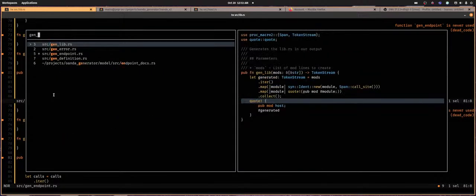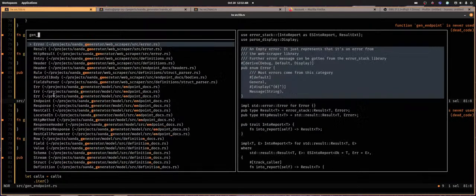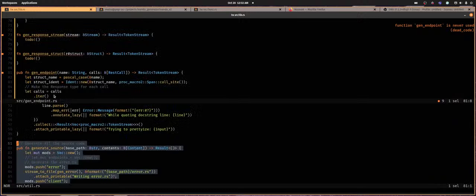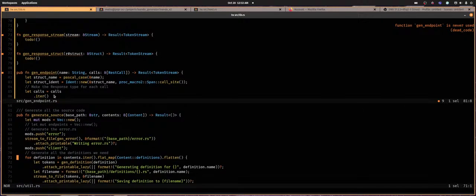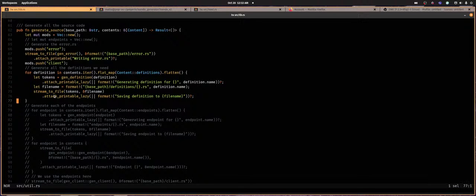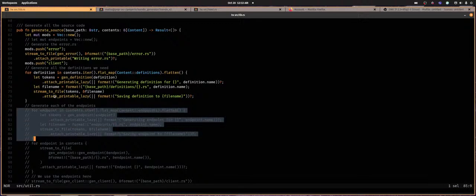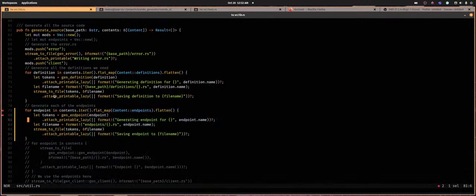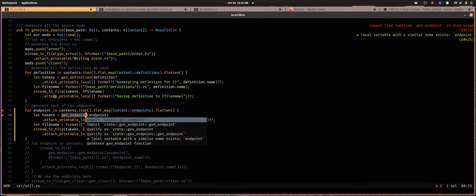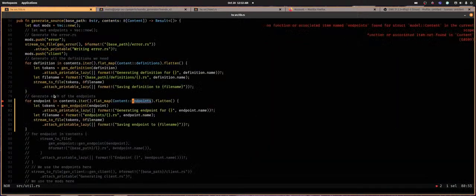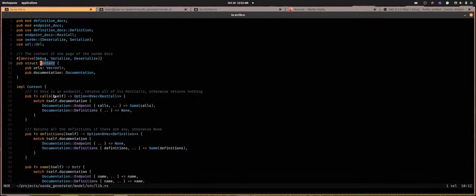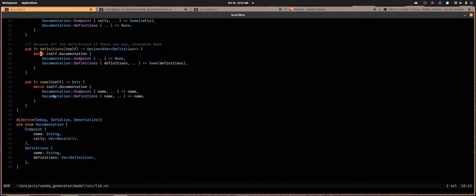What was the name? It was gen source. Generate source. There we go. So we've got to call gen endpoint in here. Generate all the definitions. Generate all of the endpoints. That'll be here. Endpoints and content. Is that going to make real code? I don't even know what that does. Gen endpoint's not imported. We can import it. Content endpoints, no function associated with it. Model content doesn't have, okay, so there's a definitions, but there's no endpoints.